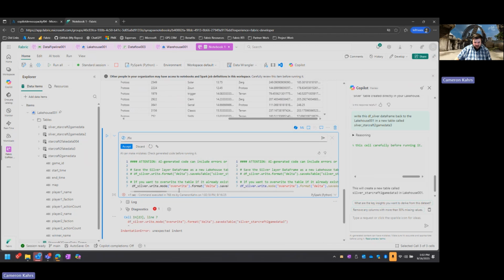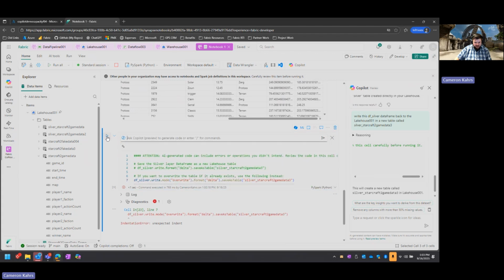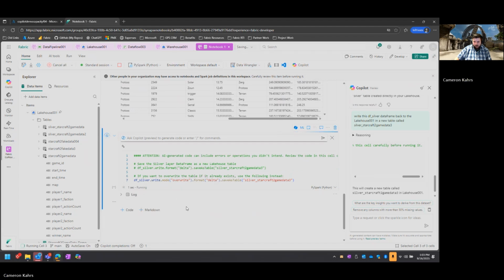Yep, and you can see here all that it did was, it's like, oh, yep, you had an extra space here, and this is Python. We care about those spacing issues here. So I'm going to say, yep, I accept that. Let's run this.